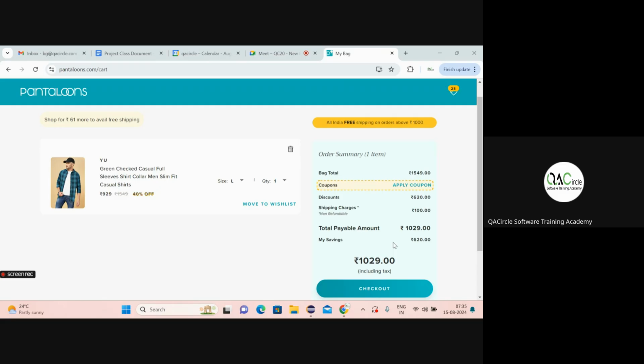So shall I tell what the issue is? Yes, sir. They have mentioned: shop for rupees 61 more to avail free shipping. Add this 929 and 61. Will it be 1000? How much is 929 plus 61? 990. 990.